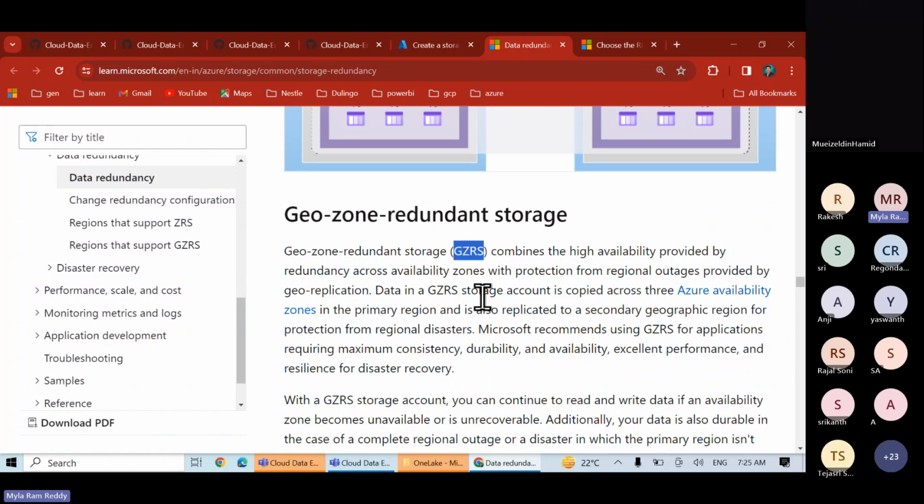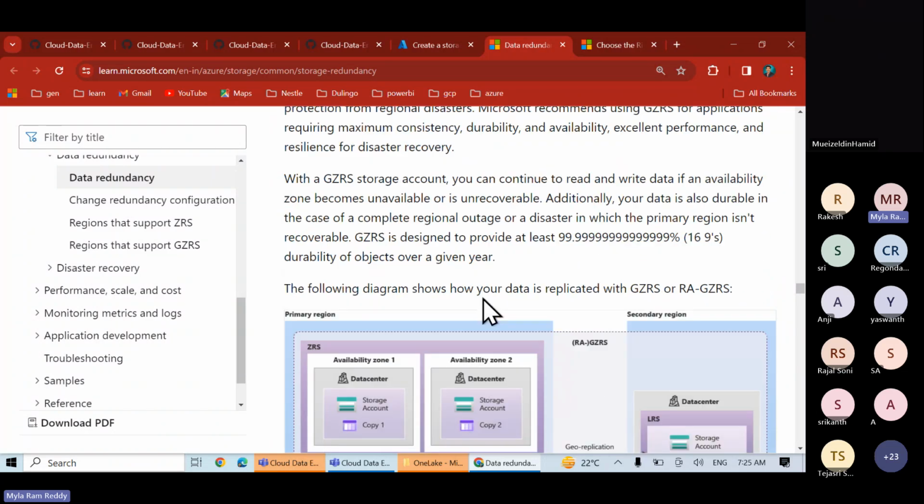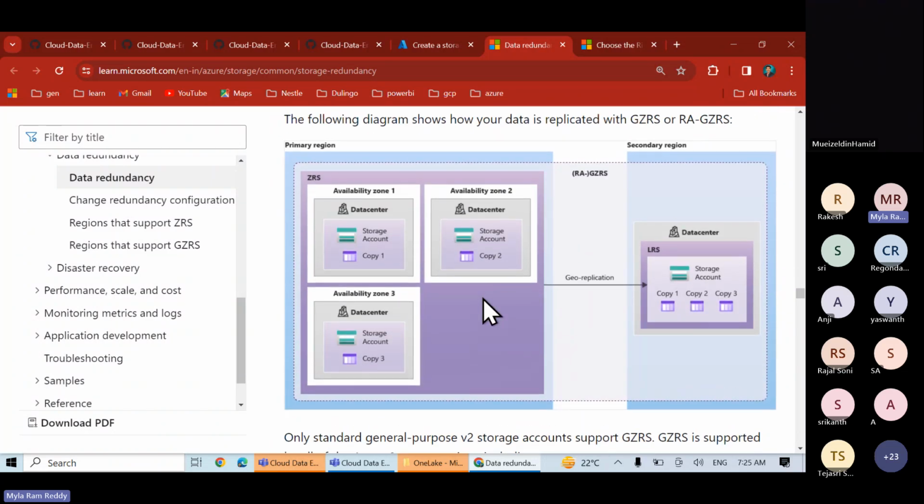Here geography is there, zone is also there. If you see this diagram, this is how it is. Within the primary region, three zones they copy to. Previously, within a single zone only, they copied three replicas. Now, in each zone, we have three replicas. And in the second region, they follow only one data center. In that data center, they maintain three replicas.